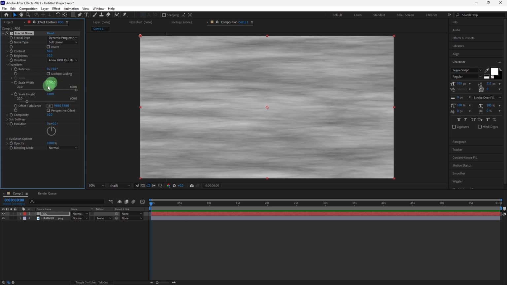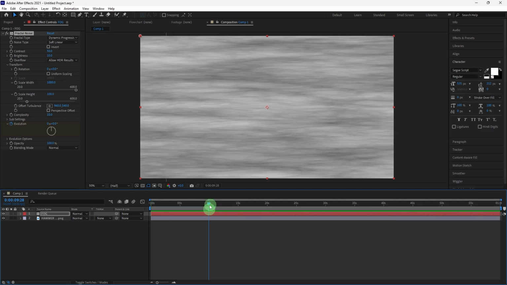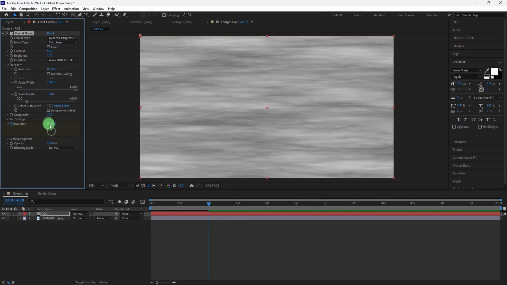To make the fog appear as if it's moving or rolling, animate the evolution parameter. Click the stopwatch icon next to the evolution to set a keyframe at the beginning of the timeline. Move the playhead to the end of the timeline and increase the evolution value, for example, 2 times or more, to animate the fog's movement.